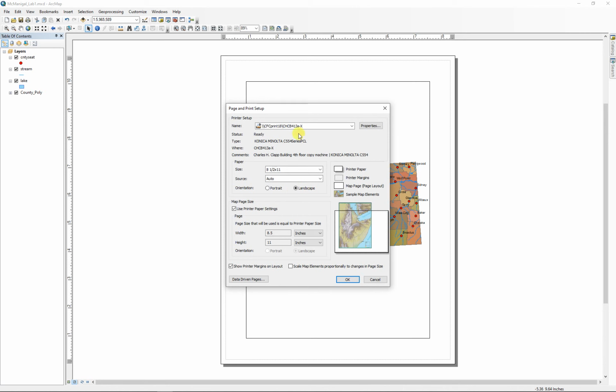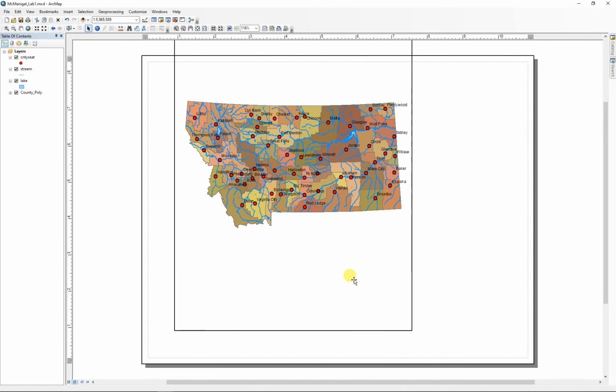That's all you need to do. Don't need to mess with anything else. Say OK, great. And so now we have a landscape, but our data frame here, which is basically the layers, is still boxed in a portrait.